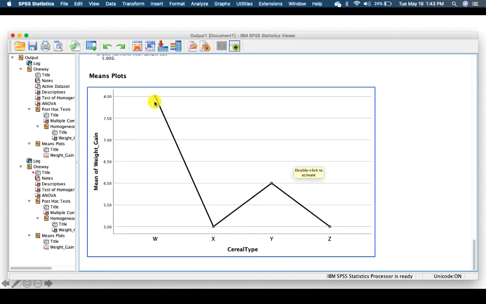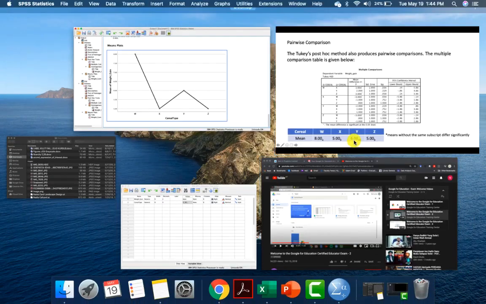Okay, so this is the means plot. You can see that definitely W is significantly different from X and Z, because let's take a look at the difference. There's such a huge difference. But between W and Y, they're not significantly different, probably because it's just 6 and 8. While on the other hand, X and Z, the mean score is both 5, right? So let's take a look at how.